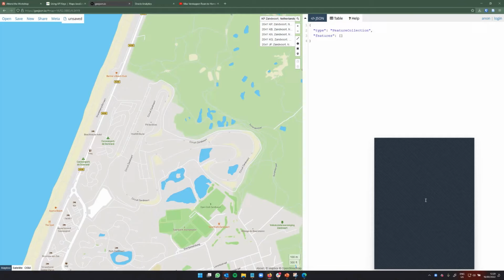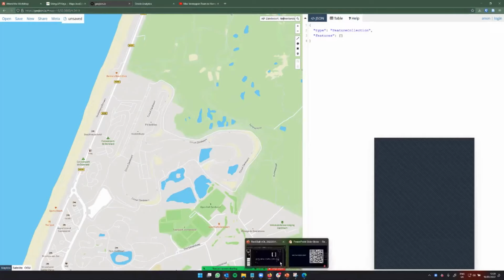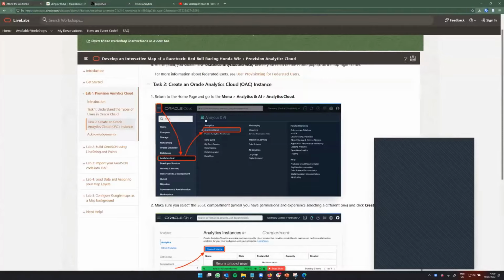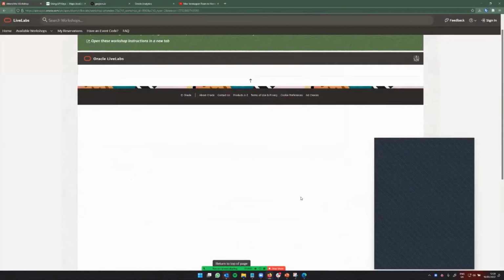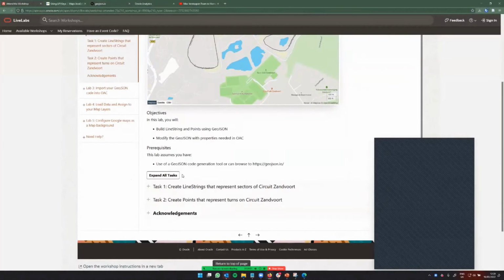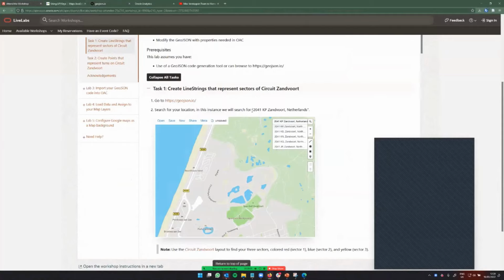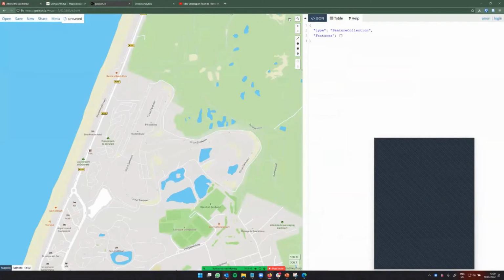So if you are waiting for that to happen, please feel free to come to this link, geojson.io, and you will see this map. And then, in the lab material, there's this URL or address that you can use to search in a map. It will be called 201441 KP Zandvoort, Netherlands. Copy and paste that into the search bar on top.